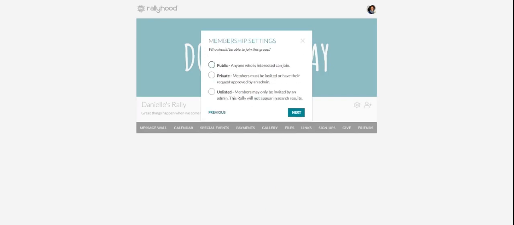Membership settings. Who should be able to join this group? Public is anyone who is interested can join. Private, members must be invited or have their request approved by an admin, or unlisted means members may only be invited by an admin. This rally will not appear in any search results. Today we're going to go with public. Anyone can be invited, and hit next.